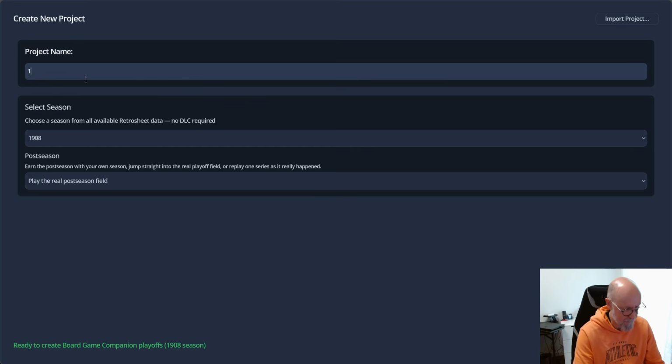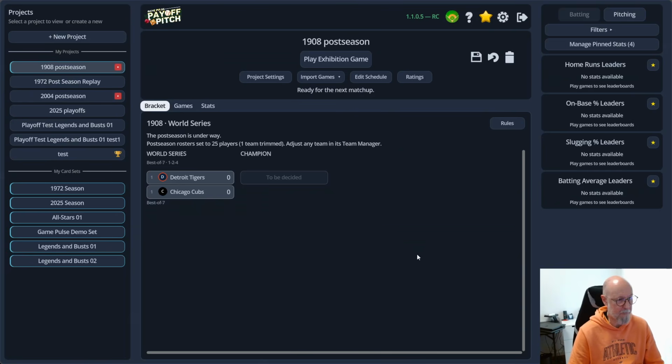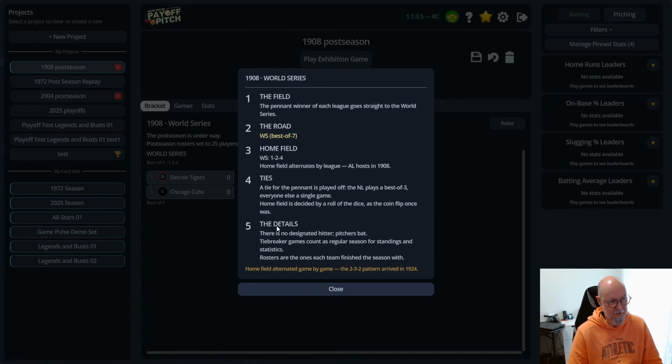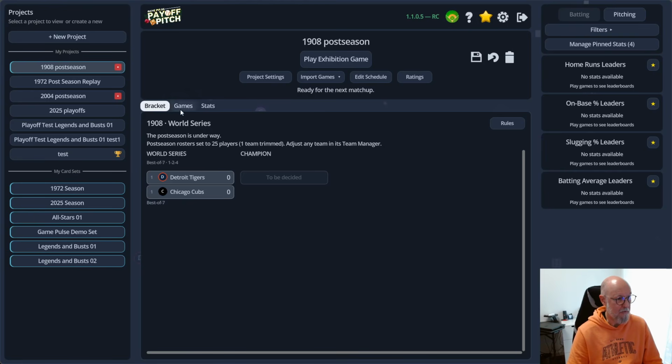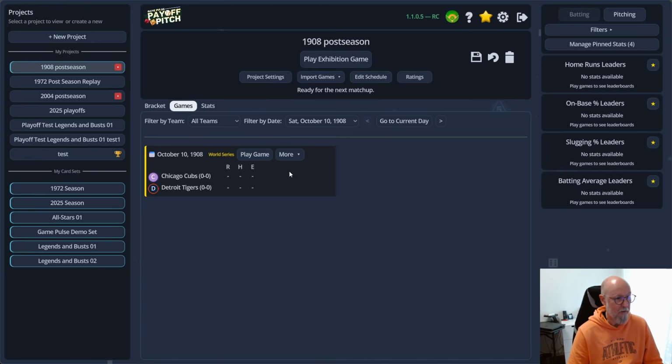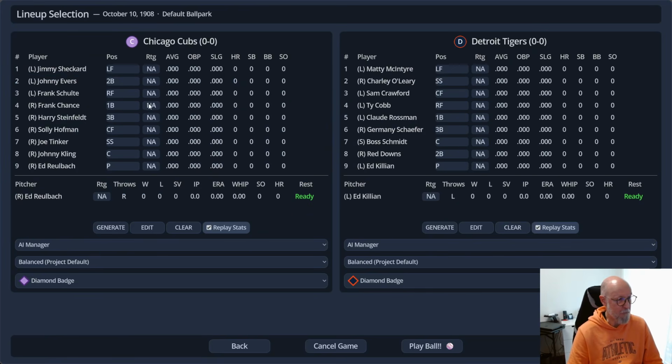Oh, project name. Postseason, sorry. Okay, and create that. As you can see, it was the Tigers and Cubs that year, and the rules are basically the same thing. And it does the home pattern 1-1-2-1-1, that's interesting for that year, and it even gives you a little tip about it. The 2-3-2 pattern didn't arrive till 1924. You can see all the games are set up, ready to go, with the as-played lineups, and boom, you're off and running, just like that for the Board Game Companion.